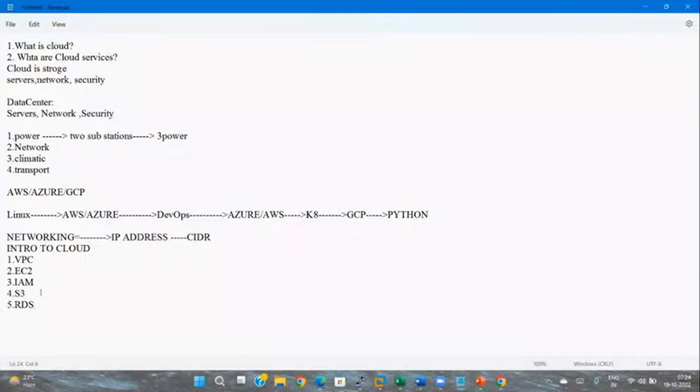Inside S3, you will be learning about EFS. So S3 Glacier, EFS, FSx, these are all the concepts that you are going to learn in S3. And when you go for the RDS, relational databases, you will be learning about MySQL. And then NoSQL concepts will be there. Under NoSQL, I will be trying to show you how DynamoDB will be working out. So these are the concepts that you are going to learn.